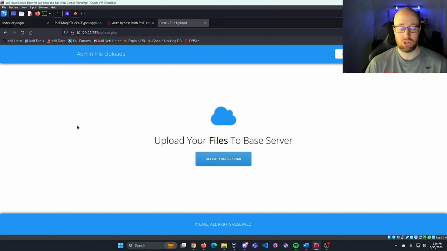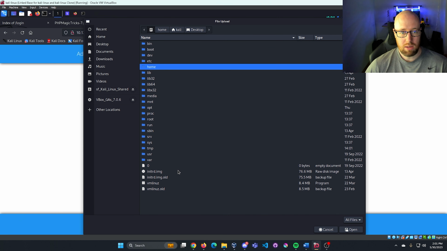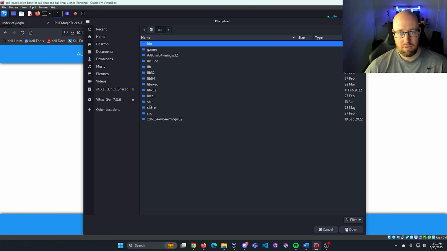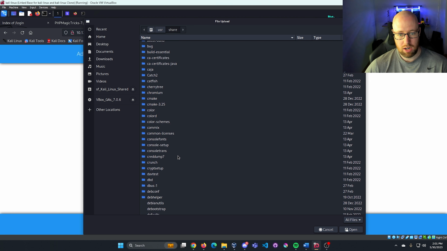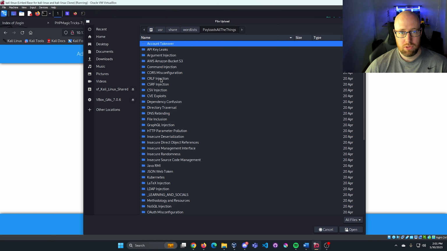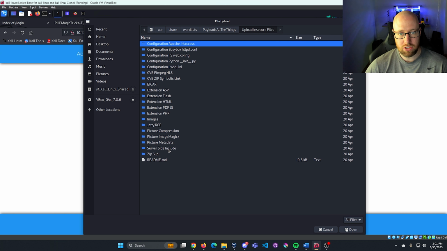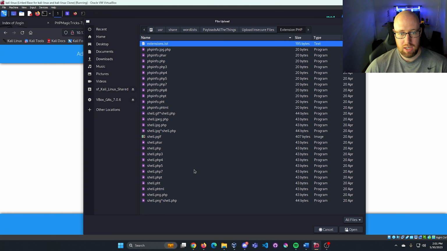to the base server. What I'm going to do now is actually try to upload some kind of file, which for us, we know that this is running PHP. Why don't we go ahead and try to upload some kind of PHP file? Something that I like to use all the time is going to be PayloadsAllTheThings. I have that saved in /usr/share/wordlists.